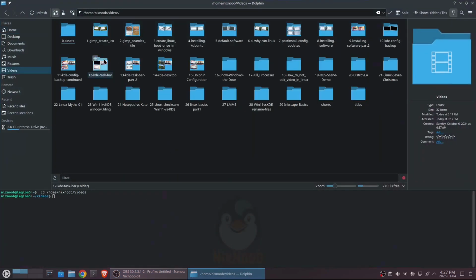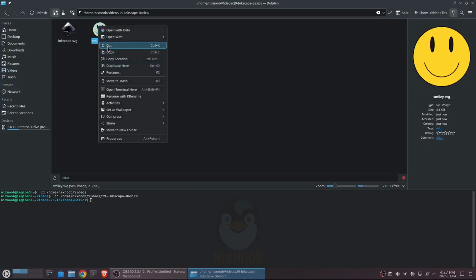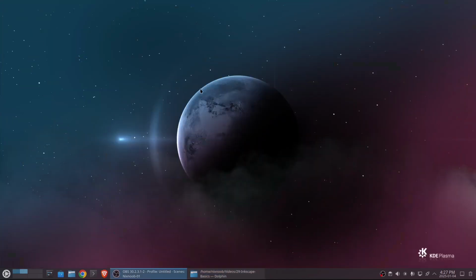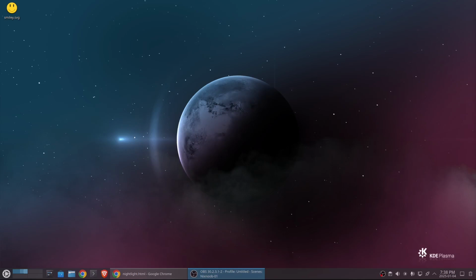Let's see, I think I accidentally saved this into a video that I was doing on Inkscape Basics. Yep, cut. Let's just put this guy on our desktop. Paste. Okay, so we have our smiley SVG on the desktop. Now we're ready for the fun part. For the fun part, we're going to grab Friction.